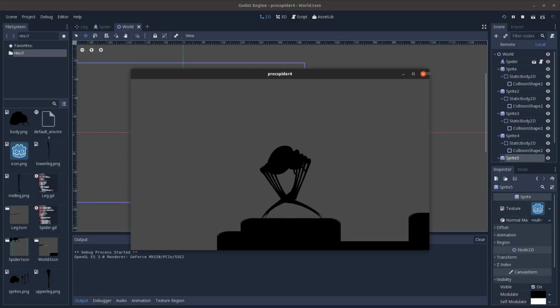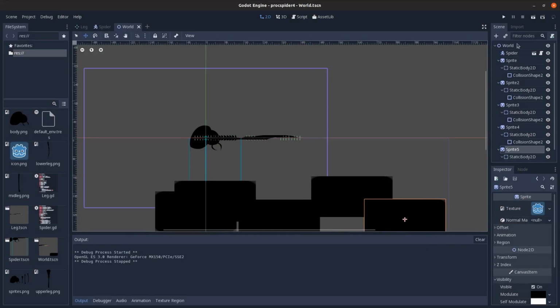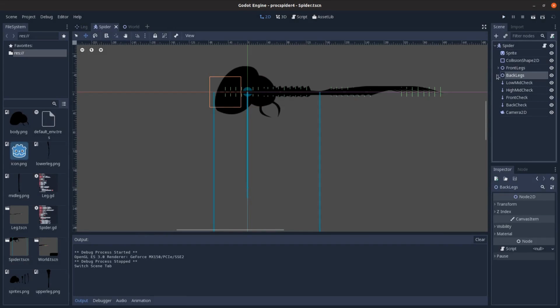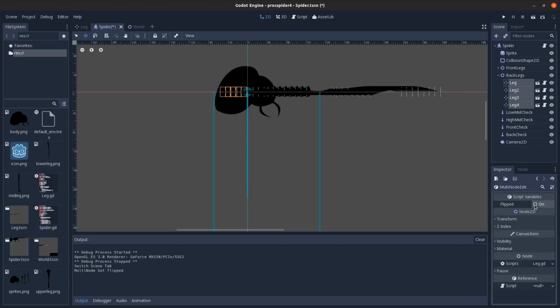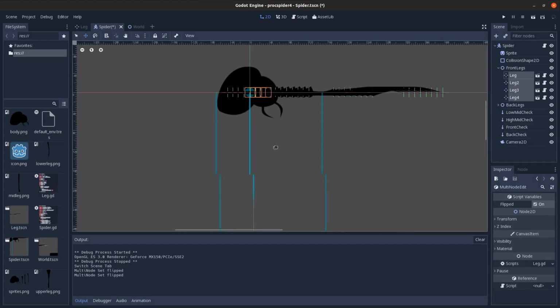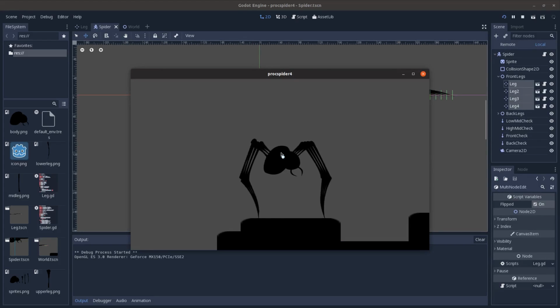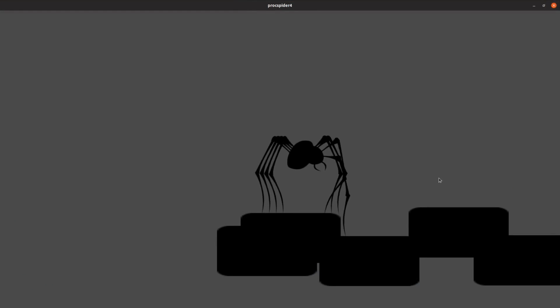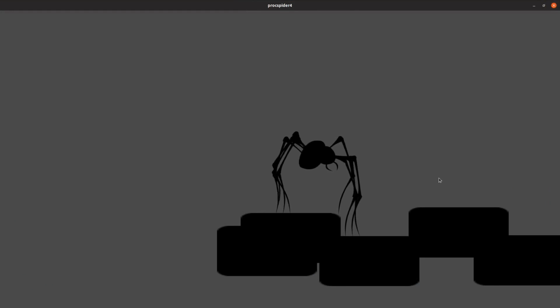Let's see if I got the legs backwards, hold up. Sprite, spider here, come to the back legs here, disable flipped, and set flip to true. Again, run that. There we go. So now you can see the spider here.